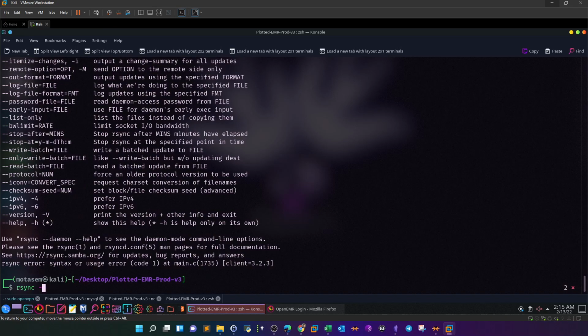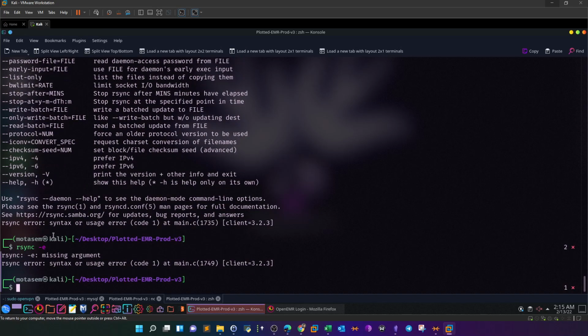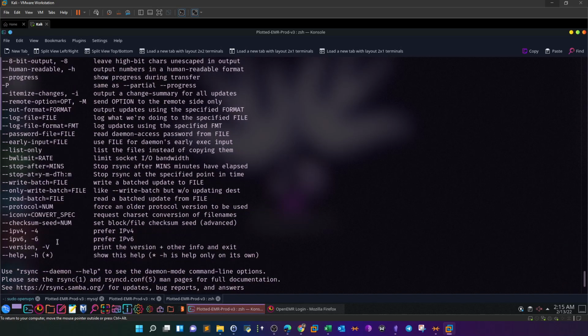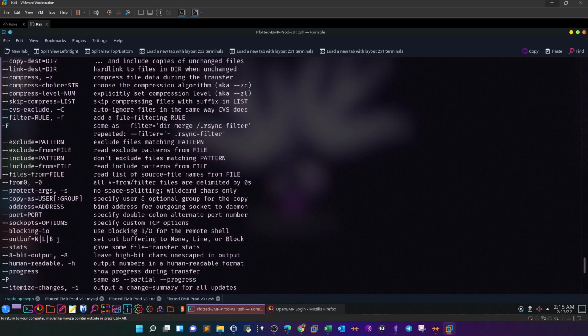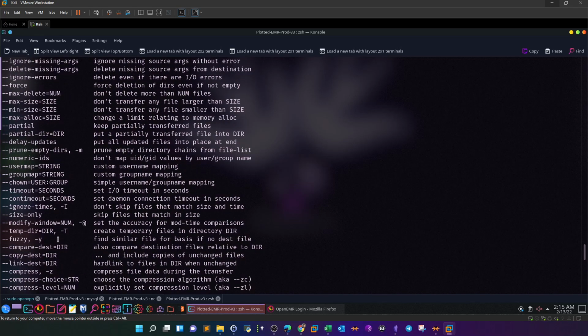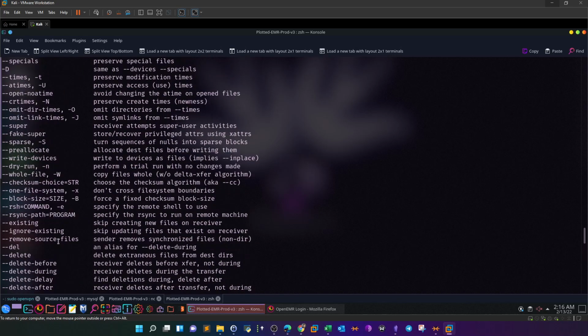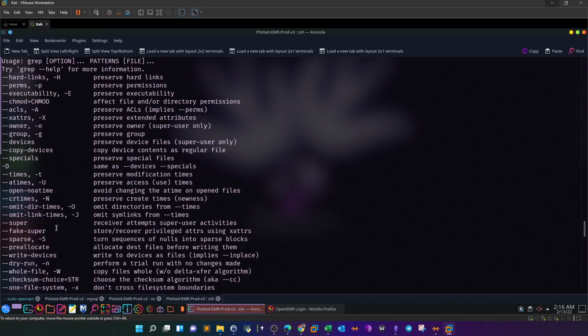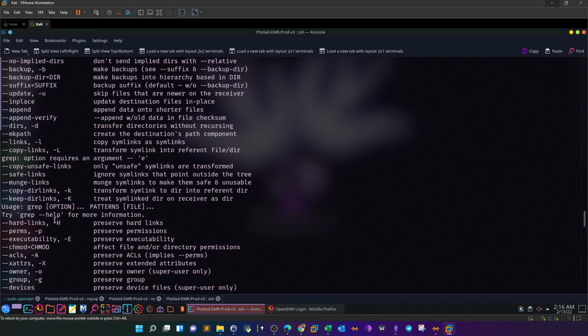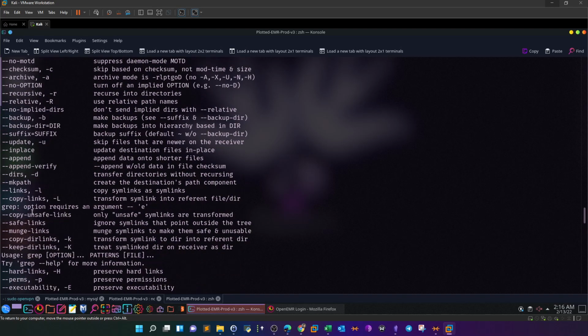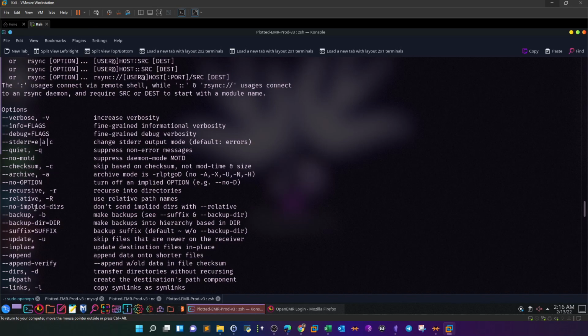rsync -e, missing an argument. Why am I not able to find it? Remove source files. This is the grep, by the way. rsync.